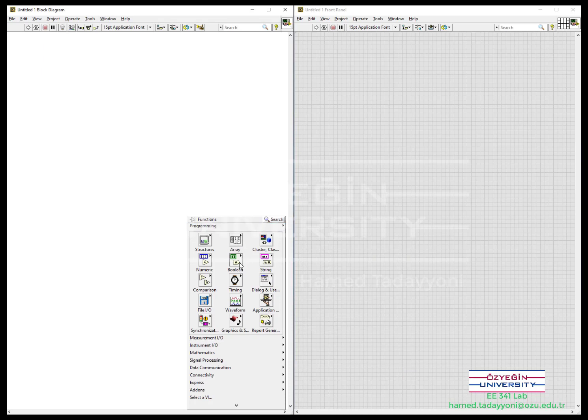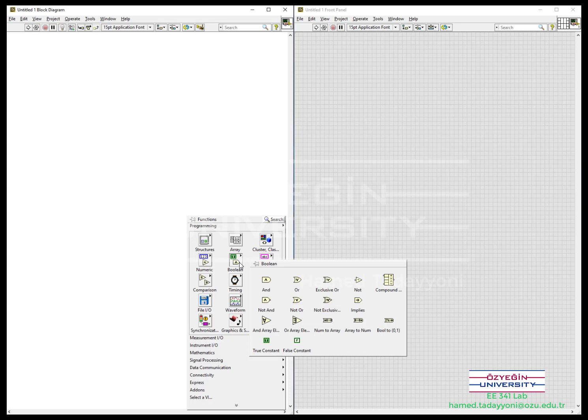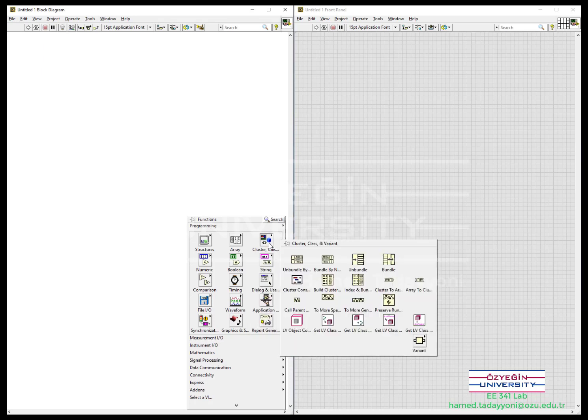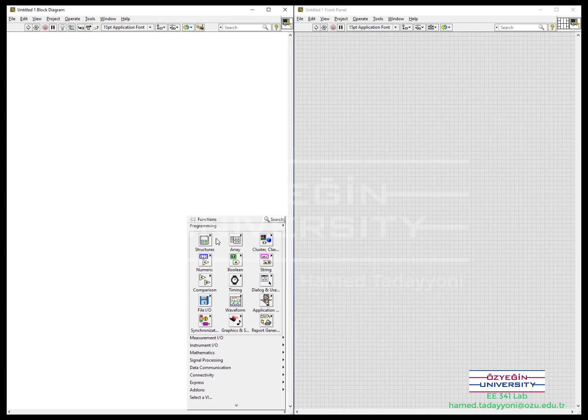Also here we have different Boolean operation tools like AND, OR, XOR, NOT, and other ones that we can make use of whenever we need them. Also we have this cluster palette. As I told you, I will tell you what a cluster is and what the difference between a cluster and an array is in the next videos. Here let's just see some of its tools. We have this unbundle tool and this bundle tool, which we may use a lot during our lab sessions, and I will show you examples of them in the next videos.